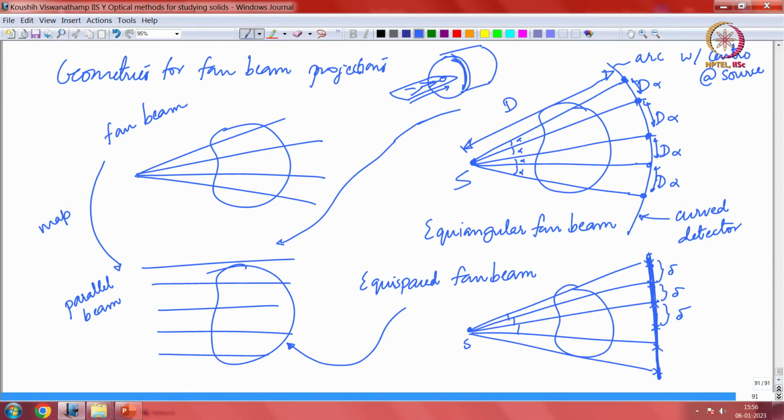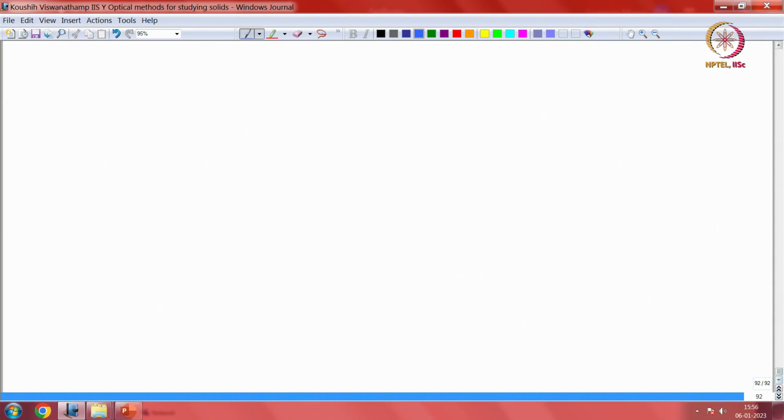Okay, so that was about the fan beam. So, this is how you would do a reconstruction for the equispaced fan beam. Now, just for completion's sake, I will talk about the 3D cone beam case. Again, the approach is very similar. You have to just do the following.